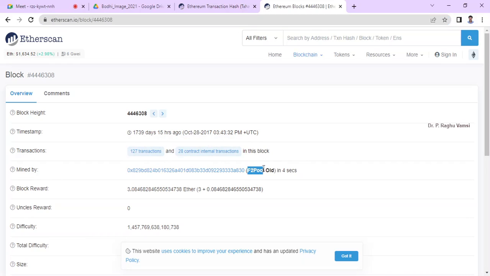This is the firm, I think. Who are the miners for this? Who have mined it? Their address was placed here. Once the block is mined, they get 3 ethers. This is a standard. So 3 ethers plus the transaction fee was added, so 3.08468 like that. This is standard in Ethereum. Whenever a successful block is created and added to the blockchain, the miner will get the 3 ethers plus transaction fees.